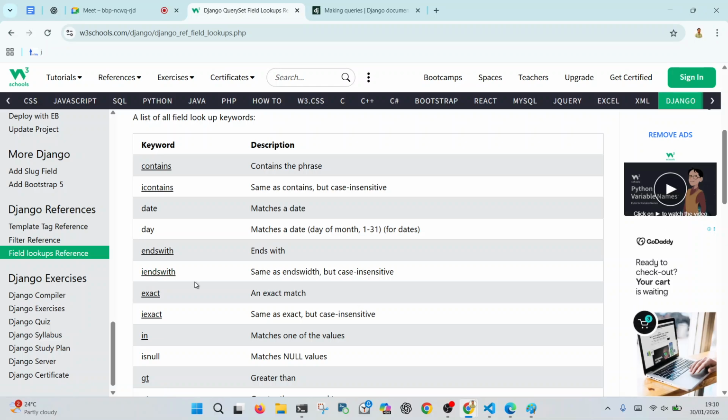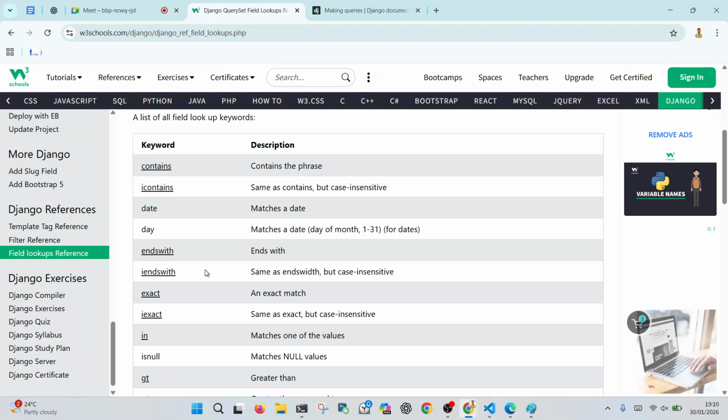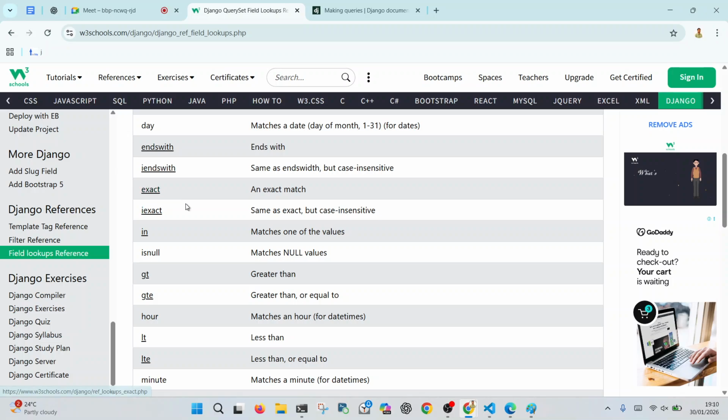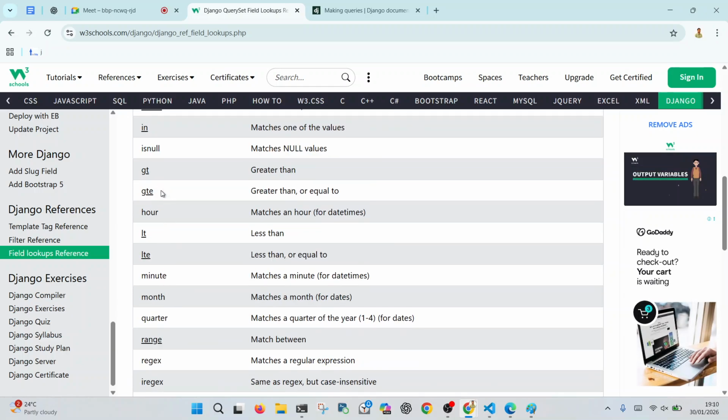Case sensitive means you don't want to care about the uppercase and lowercase, guys. The meaning of i is just to ignore the case. Then iexact, exact means same, just ignoring the case. In means it will match a list of values. Then gt greater than, lt less than, gte greater than or equal to, lte less than or equal to.